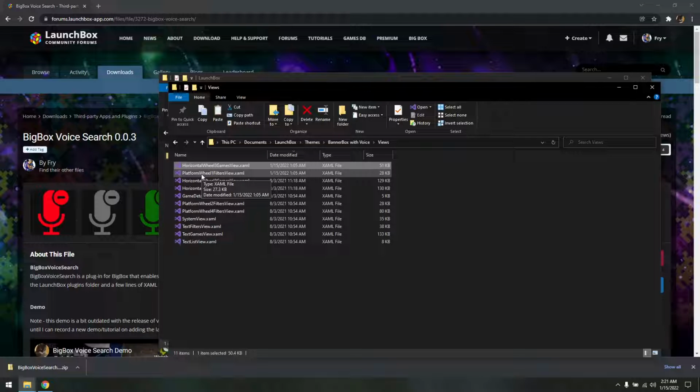The way these Big Box theme element plugins work, you need to add some additional code wherever you want to include that custom element. So if you want it to do a voice recognition search from platform wheel 1, you'd add custom code to platform wheel 1. If you want to do it from the game wheel, you'd need to add it to the game wheel as well. Or if you want to do both, you'd add it to both.